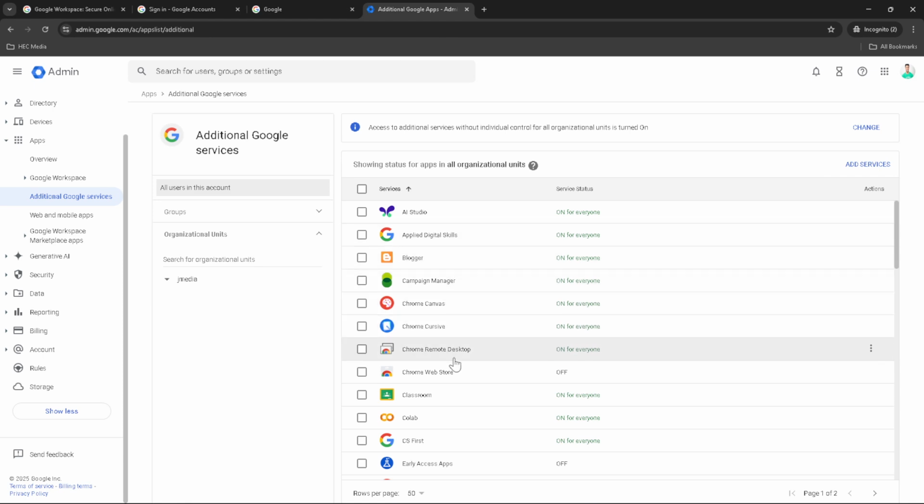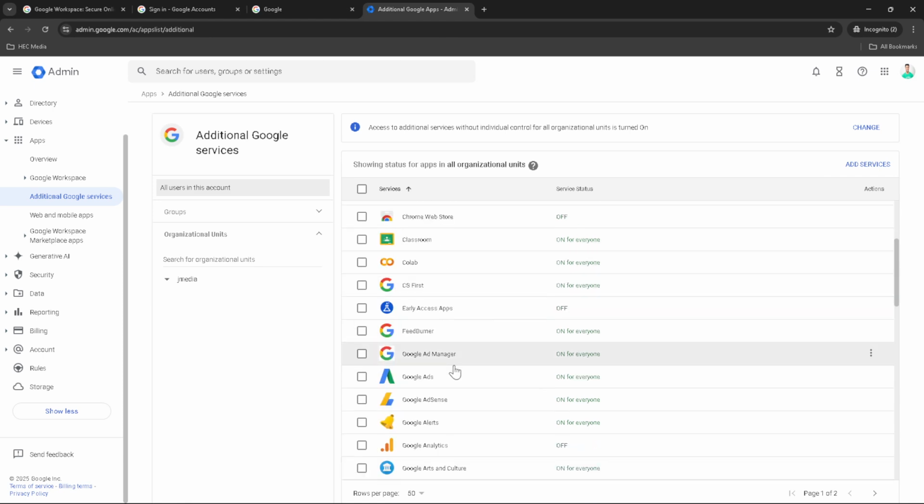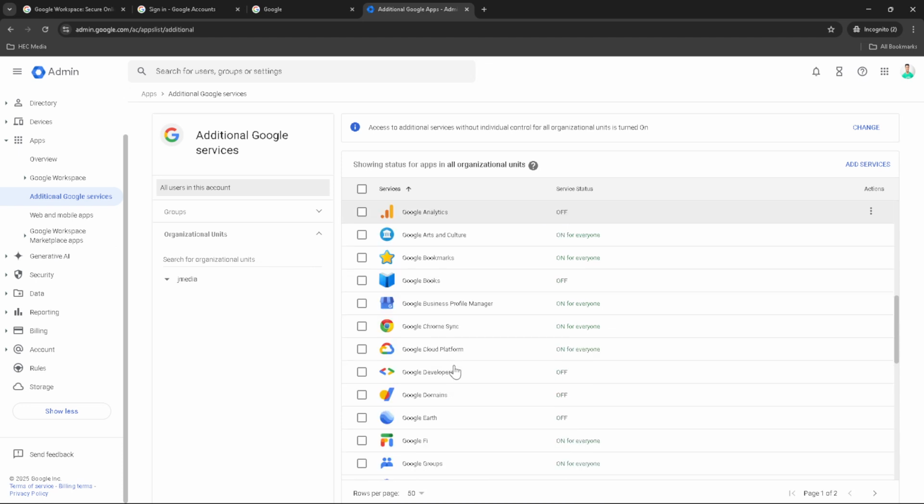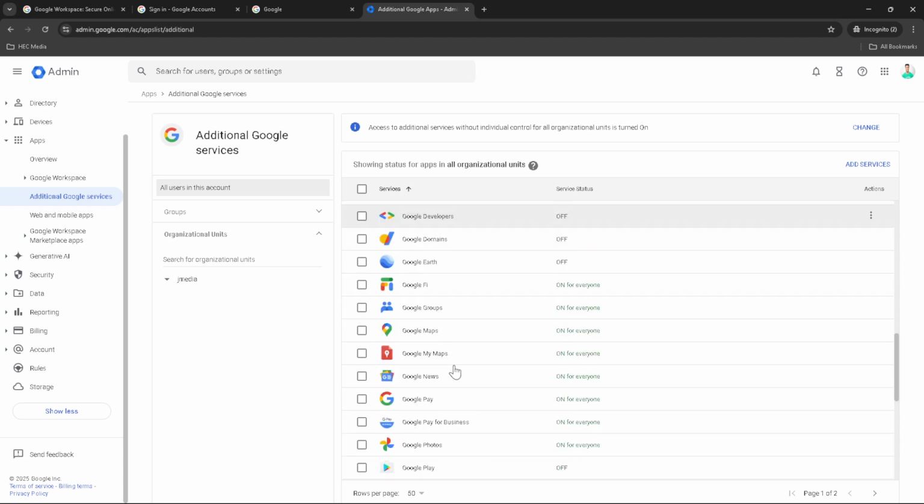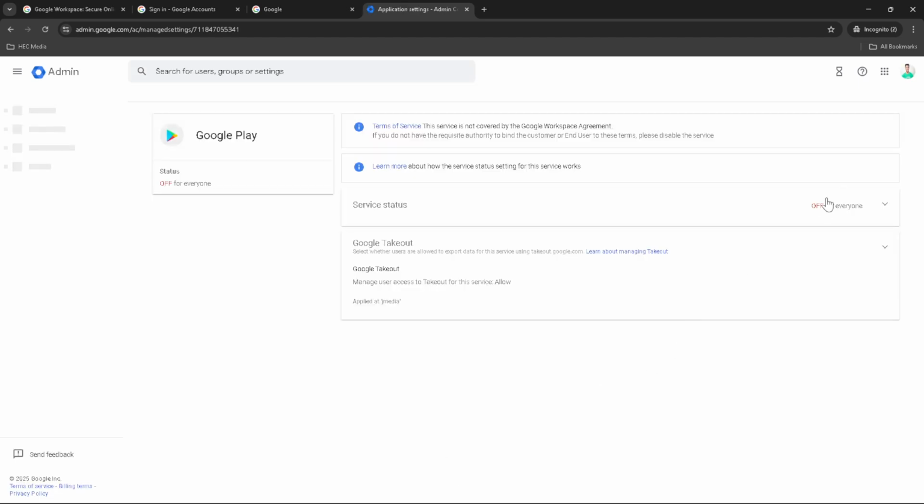You will see an option labeled Service Status. What you need to do next is turn on this service. Doing so enables Google Play for your organization, allowing you and your team to access it through Google Workspace. Finally, make sure you click on Save to apply these changes. It's a crucial step because if you forget to save, none of the adjustments you've made will take effect, and you'll have to start over.